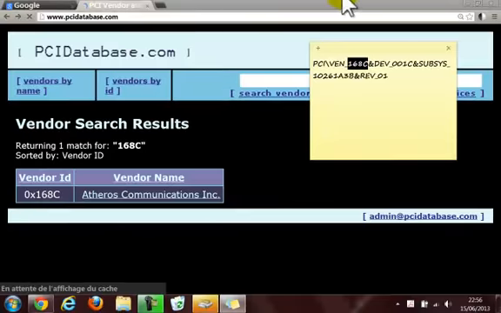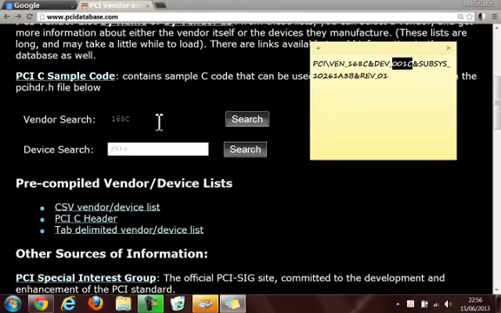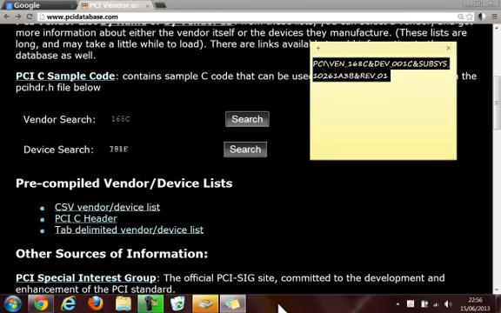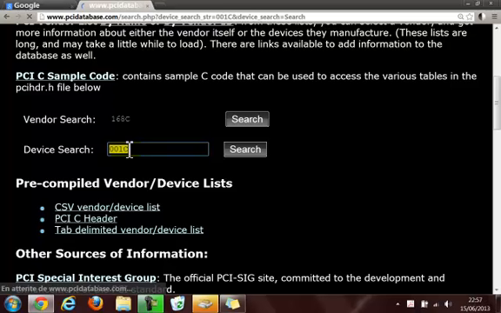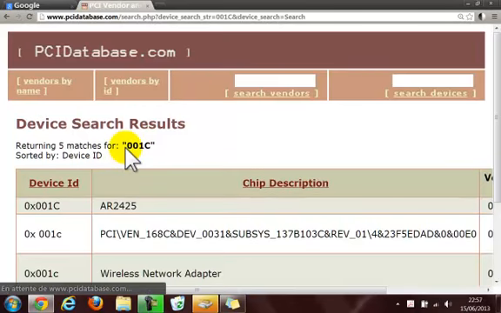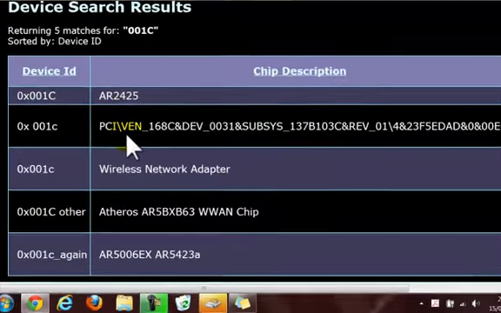Now let's see what the device name is. Let's go to 001C. This is the device ID. Okay, paste it in here, in the device search. Select, Control V and enter. I paste it. Let's see what result. In our case, this is good. In our case, I will show you. Look at this.